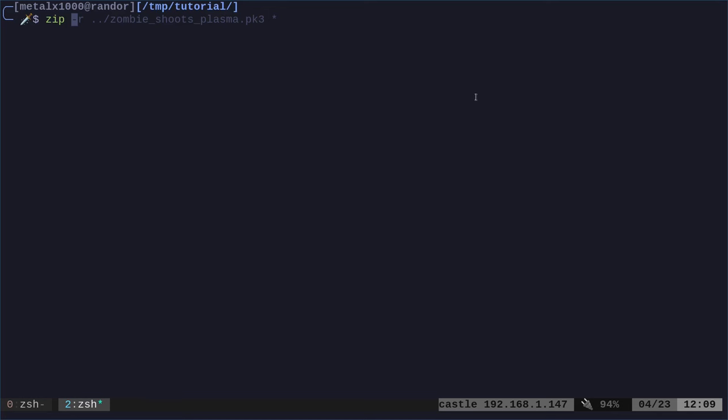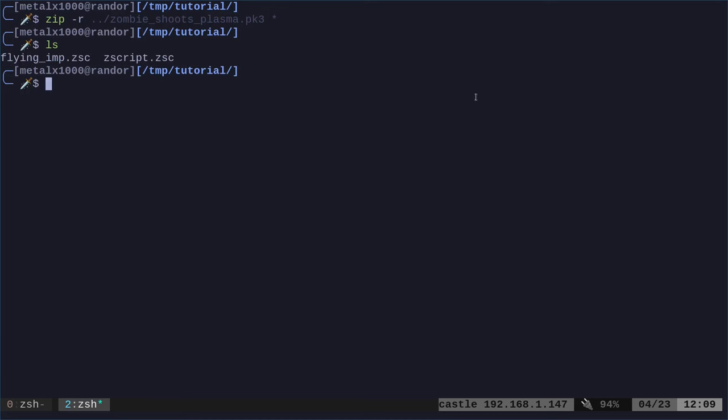So what I'm going to do here is I'm going to say zip, and I'm going to say dash R. I'm in a directory here from the last tutorial where we made flying imps. We only have two files in here, but you might have folders if you're adding sounds. So that's what the dash R is. Again, whatever program you use to create zip files, you can just drag and drop all the files in there, just making sure that your top level directory is the top level directory inside that zip file, meaning wherever directory your ZScript file is in, that should be the main directory inside the zip file.